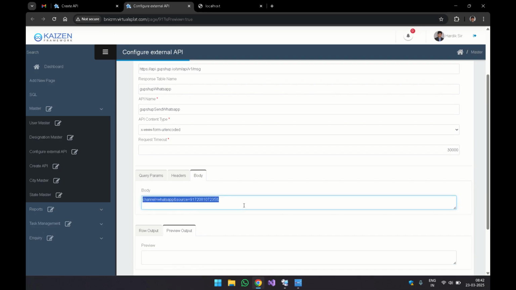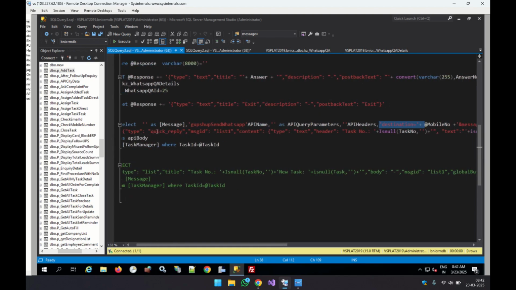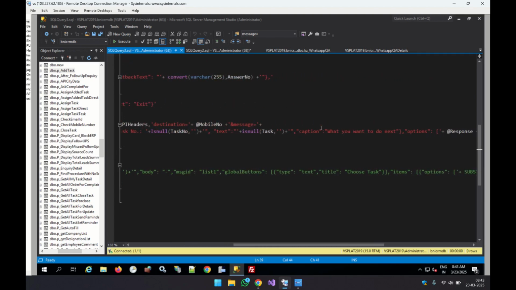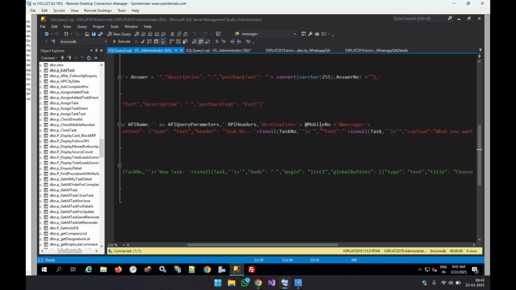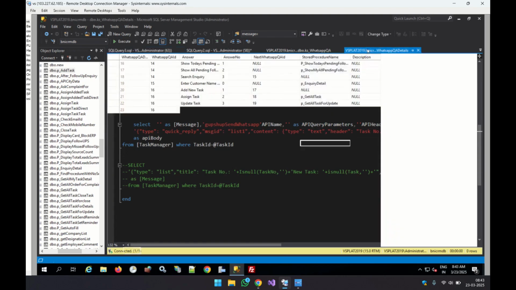The remaining things, like to whom you want to send the message and what is the message, you just need to select over here. Let's say destination, to which number you want to send the message, and the message. I have set it up as a quick reply, a list. I'm sending a list. Let's say your task has been added, what do you want to do next? All these options, like you want to add a new task, or update the current one, or go back, you can set over here. What I have done is selected this particular option, which I already pre-configured, list number 25.